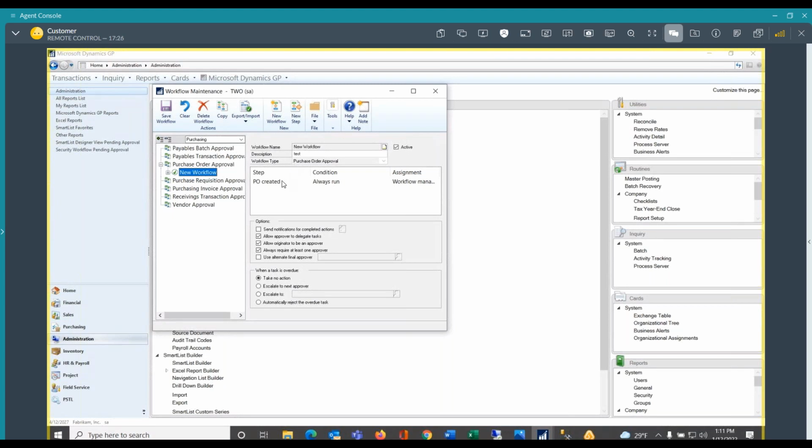Once that is done, you actually then are able to create steps. So before I get to there, we'll get down to some of these below. On the options, like when the approval, can I delegate tasks? So can I delegate that? Can I allow the originator to be an approver? I always require at least one approval, and I can actually then put in like an alternate final approver, someone who I know is here a lot, so that if everyone was out, we still have someone to approve it.